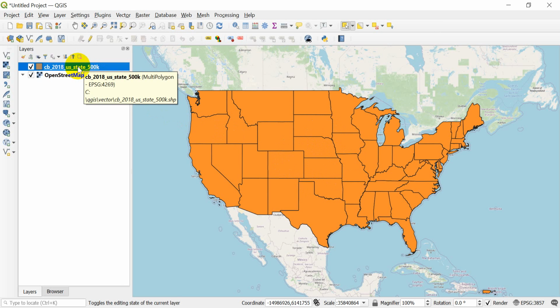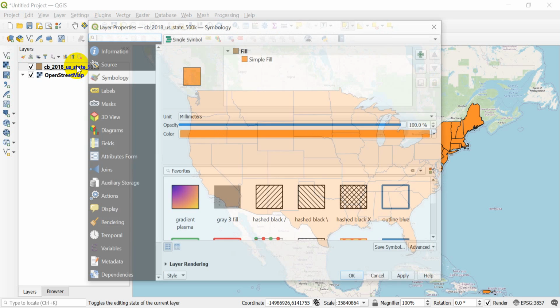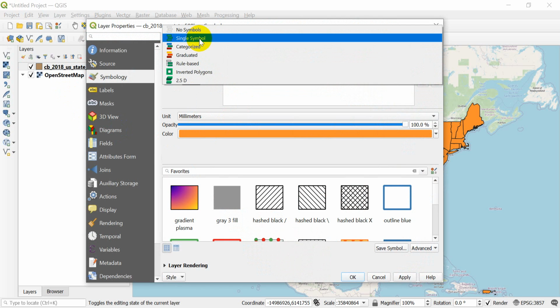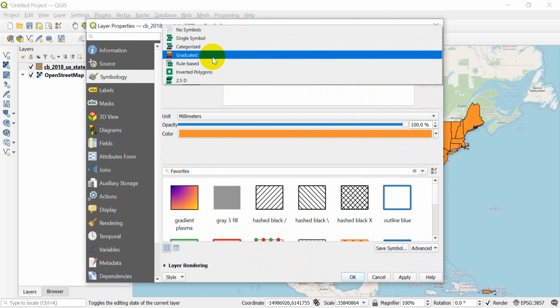Now let's open this back up. I'll double click on it this time to bring the properties back up. Then we have single symbol selected here, which means that our layer will be represented by a single color. I can change this.